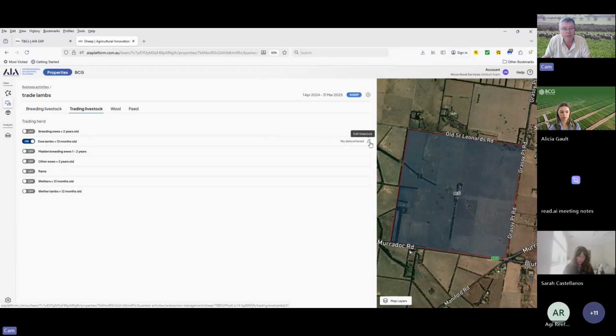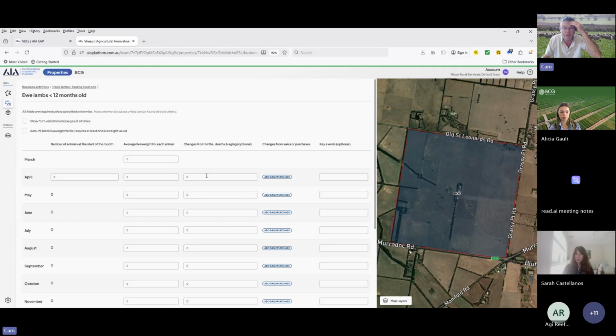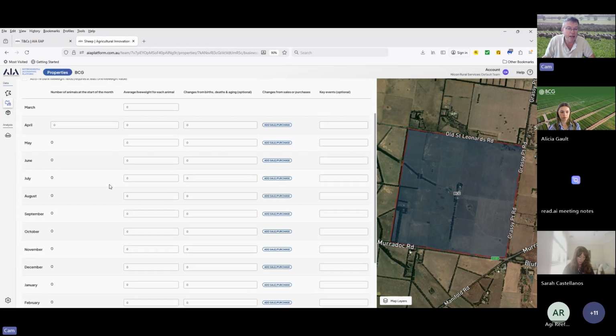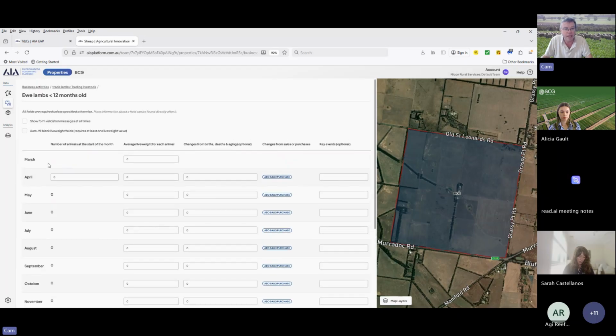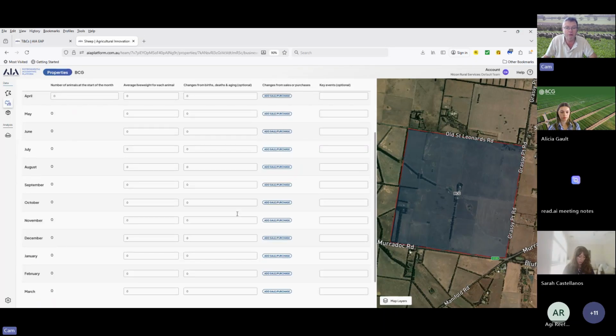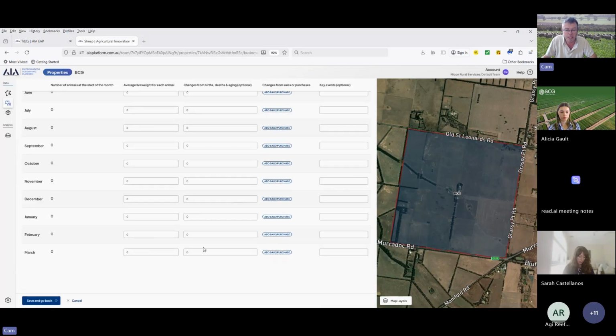The simple way of entering it is you click on the button there and it will open up a monthly calendar for that class of livestock. Now, this looks really busy, but once you get your head around it, it's not too bad. And there is some work being done on this to try and improve the flow of it even further. It's created a calendar for us starting in April, which corresponds with the same dates that we've got for our cropping program, and finishes in March 2025.